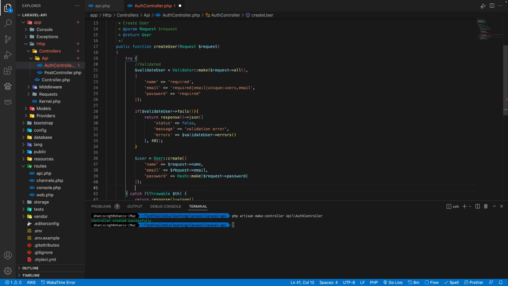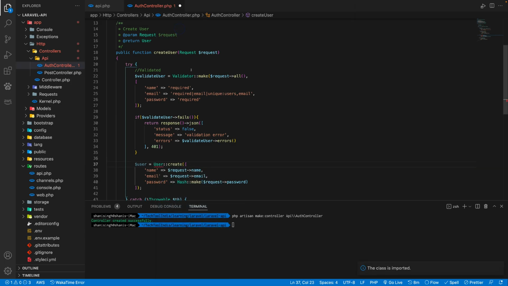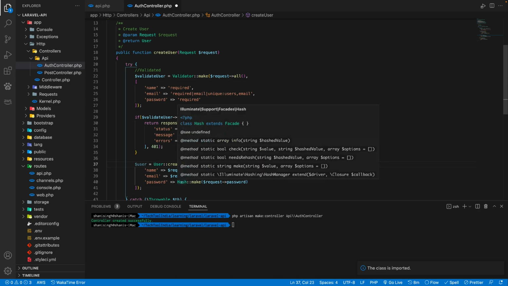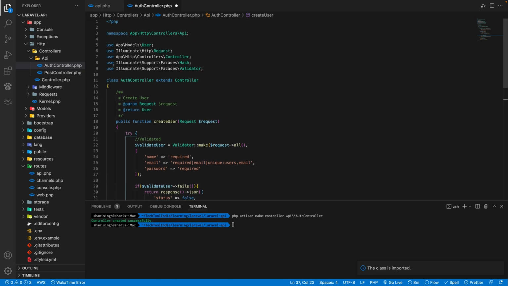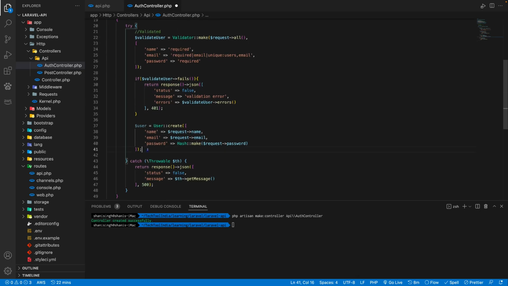So this will create the user. In order to use this user, we need to import the user model, and in order to use this hash, we need to import this hash facade here. So we have imported hash, we have imported users, we have imported the validators. So 3 imports will do all this here.